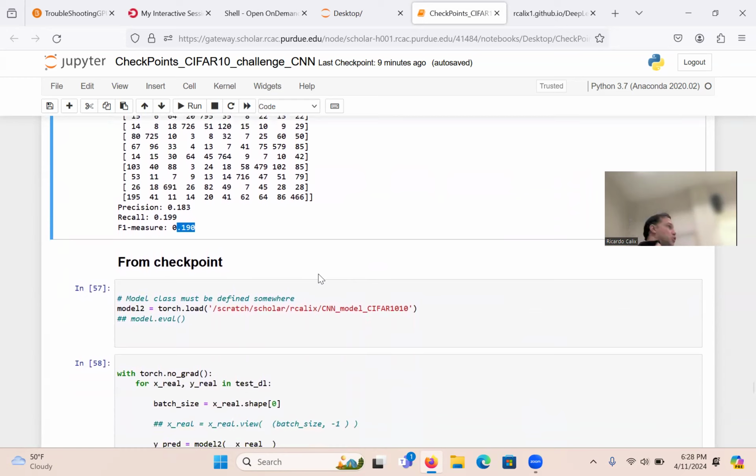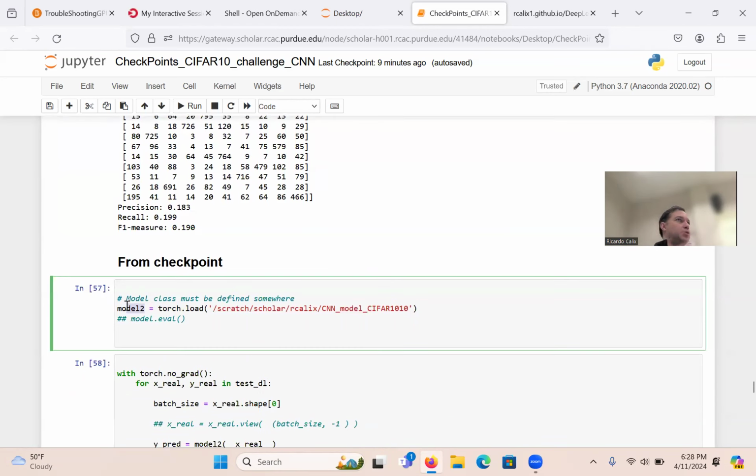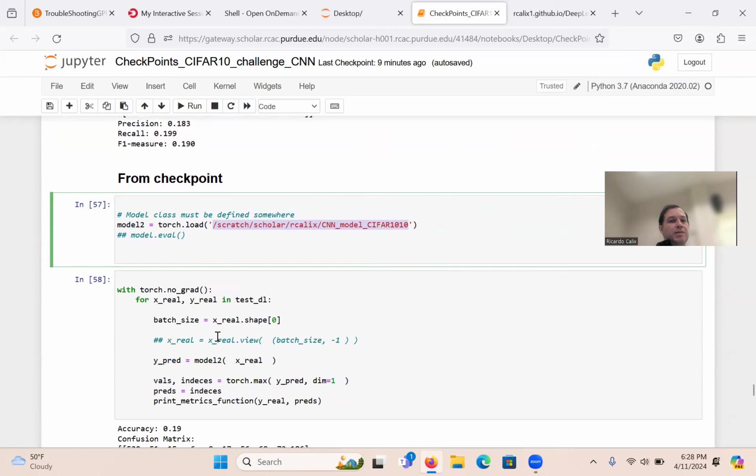So we're going to do one more thing today, but I want to show you this. Now, from checkpoint, you want to do inference. So what you do is I created a new variable called model2 just to not confuse things. But basically, this is the function that should do the heavy lifting. Torch.load, provide the checkpoint that you want to use. Okay. And then repeat the same process.